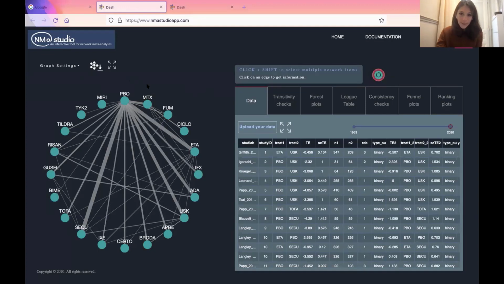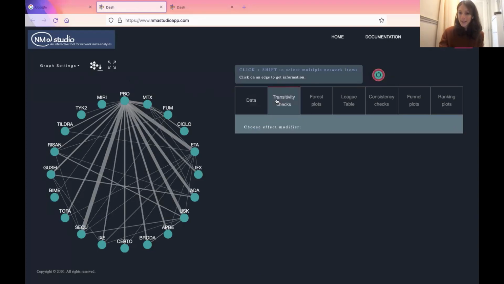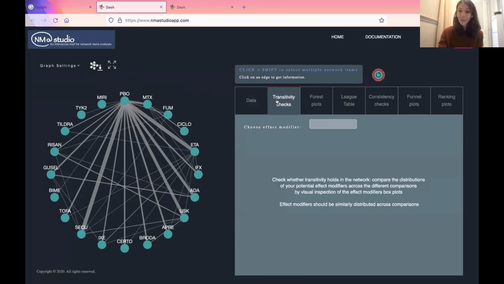Okay, so I think this is, if I'm not forgetting anything, pretty much everything in terms of network customization. So now we are ready to see the different key steps of the NMA that I was talking about before, starting from the first one that we said is the transitivity check. So at this point, Mark, probably it's time for our second poll.